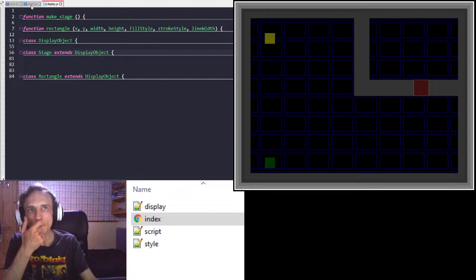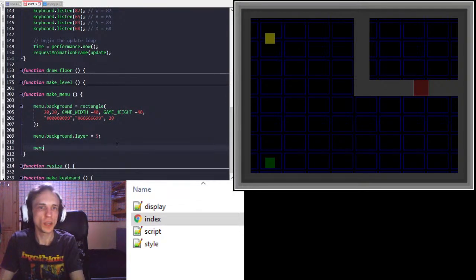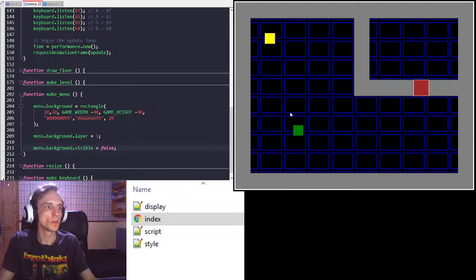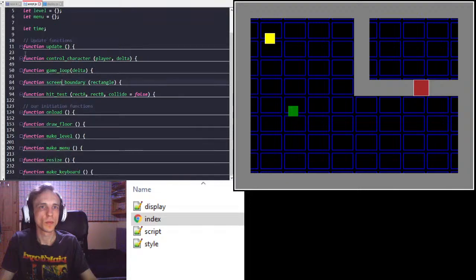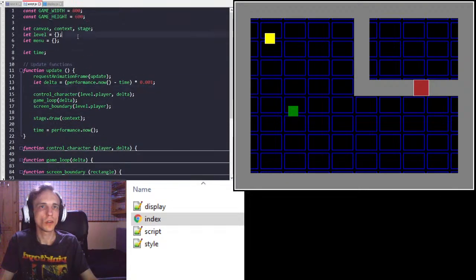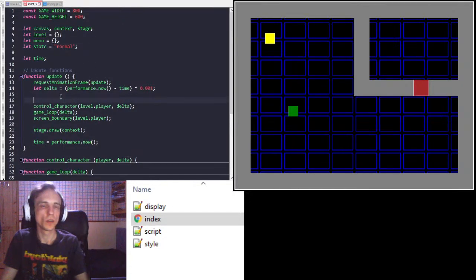Now, back to here, menu.background.visible equals false. So for now, there we go, it's not even going to be visible. That's good. Now in our update function, let's see, I'm going to create a state, which is going to be set to normal for now.